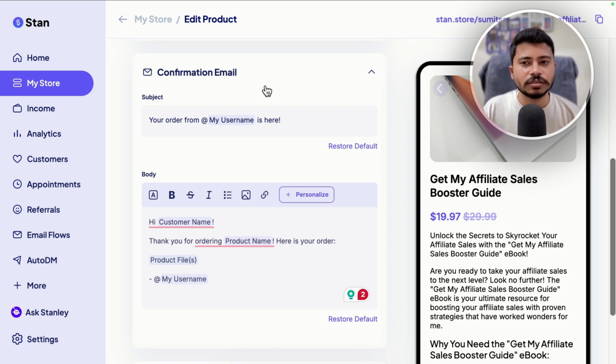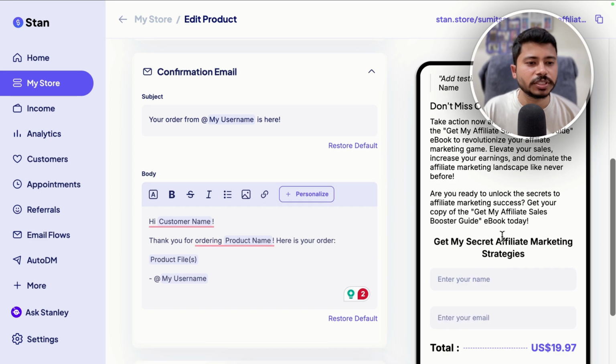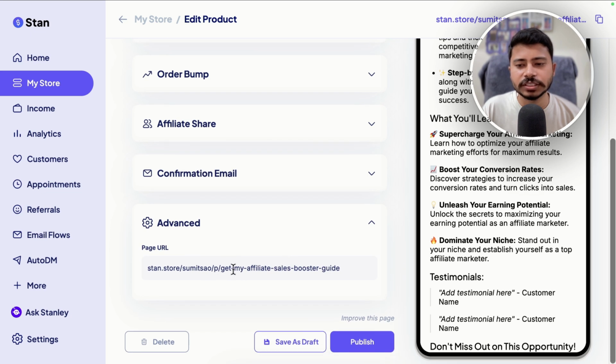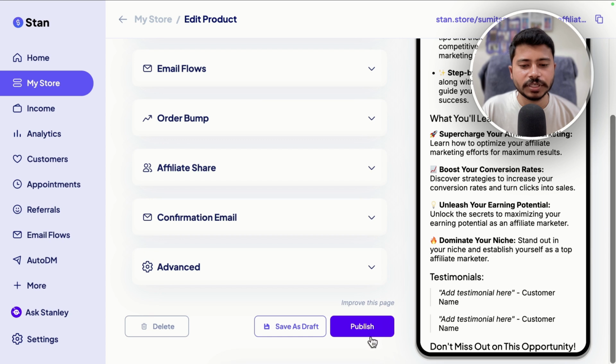I hope you got it. This will go automatically to your customer's inbox when they purchase this ebook. And here is some advanced option. If you want to change your product link, then you can change it from here. Okay, and after that click on publish.